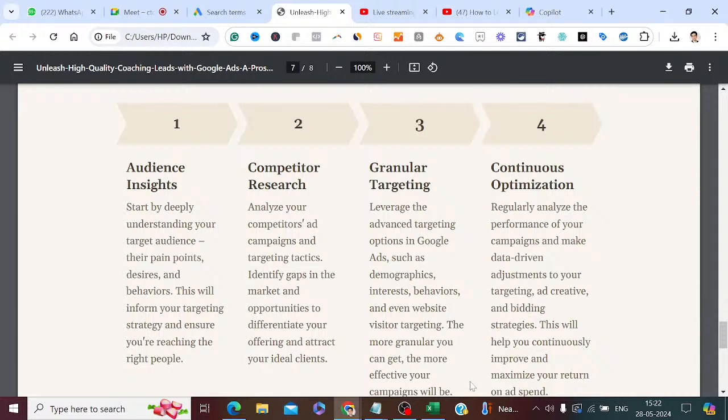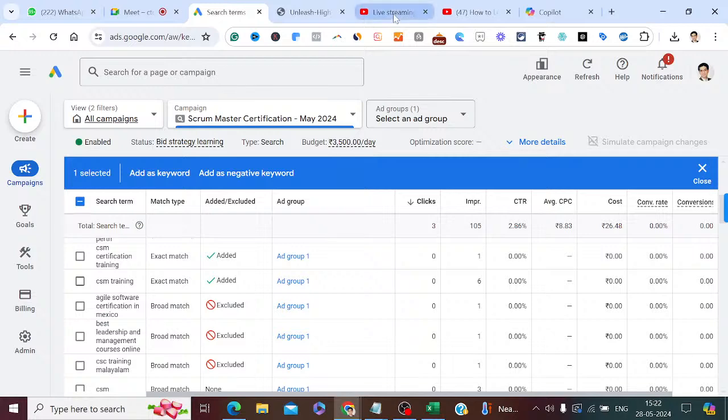When it comes to continuous optimization, it could be landing page optimization, your ad optimization, your bidding optimization. So I'll just take you to one small campaign here, right? So I'll open Google Ads here.